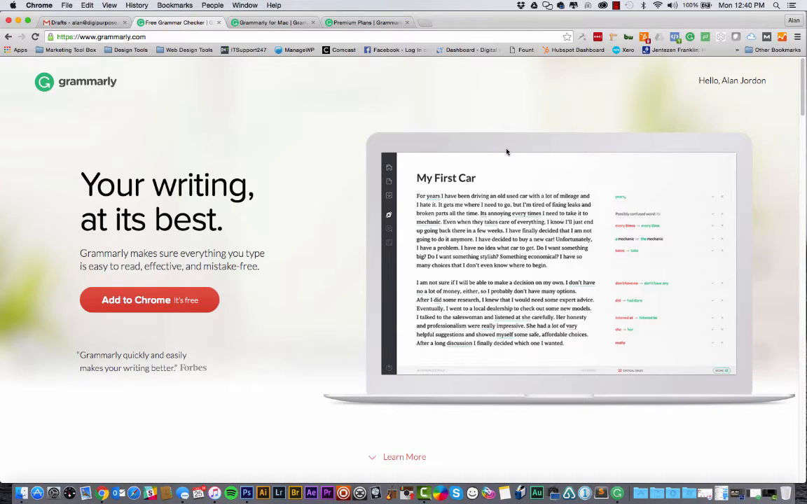Hello everyone, this is Alan over at Digital Purpose, and today I wanted to take a moment and show you guys another app, and this one is called Grammarly.